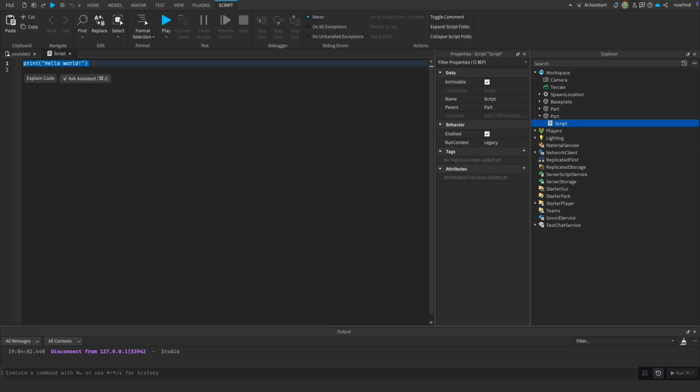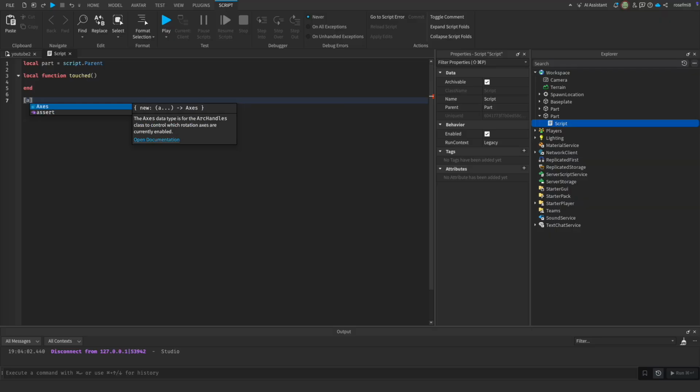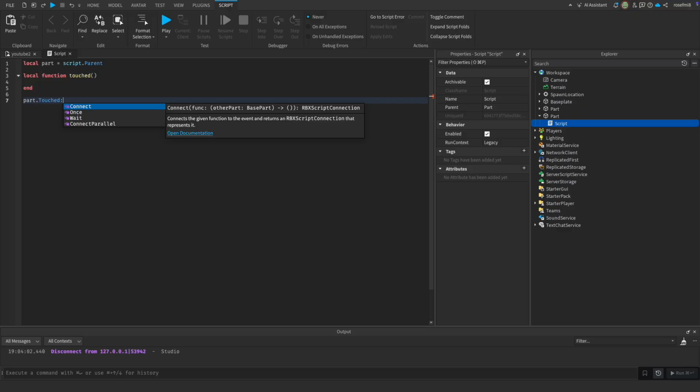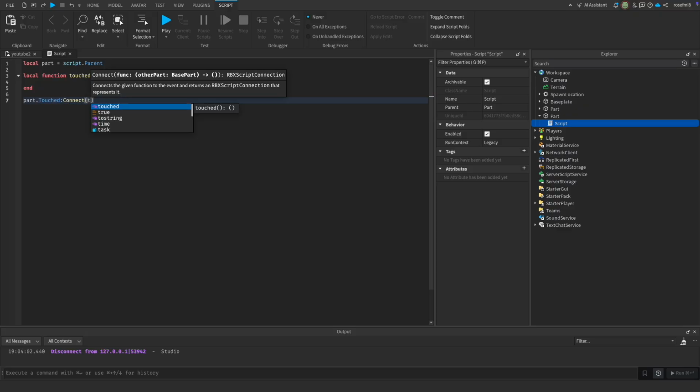In this script, we are going to do some code. So we're going to type local part equals script.Parent. And then we're going to make a function, local function touched. And then we're going to call this function underneath here. We're going to do part.Touched, and then connect the touched function.